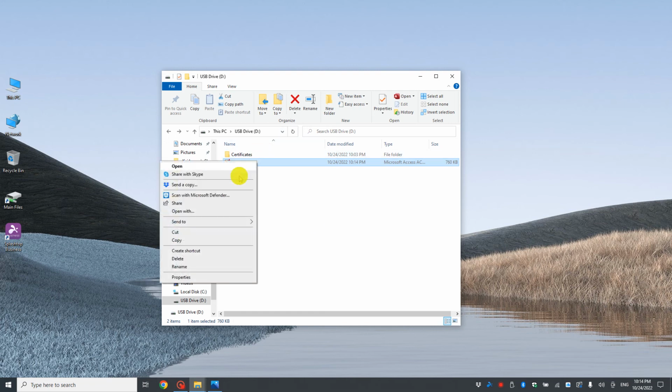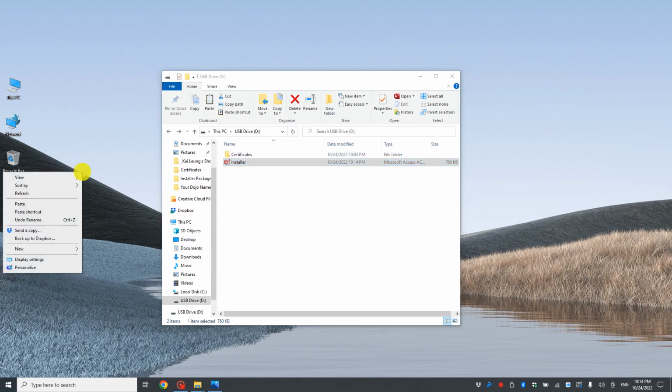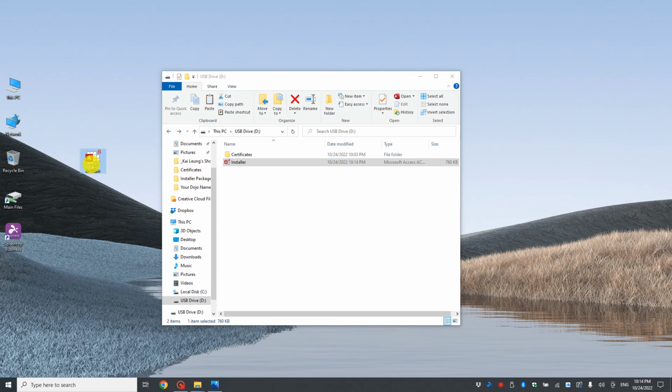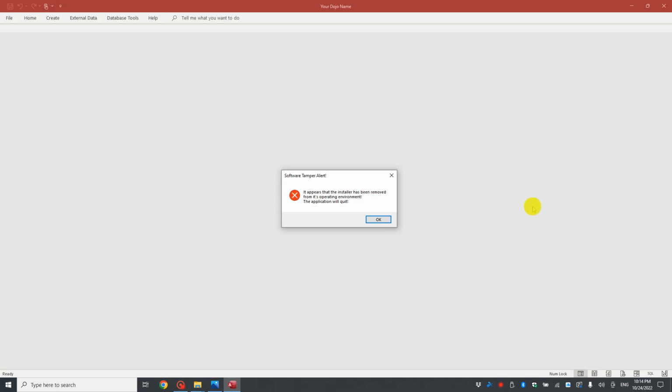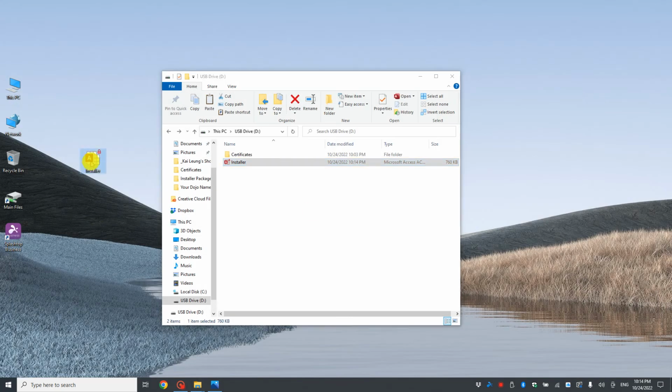So if I run this from a different location, I'm going to put it on the desktop. Okay, it says it appears that the installer has been removed from its operating environment. The application will quit. So it won't run if it doesn't have its accompanying files that it's going to install.